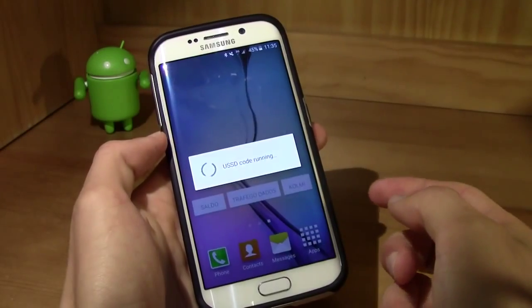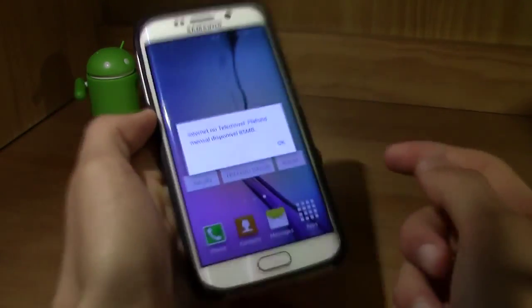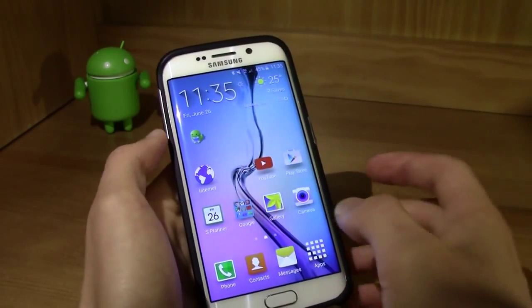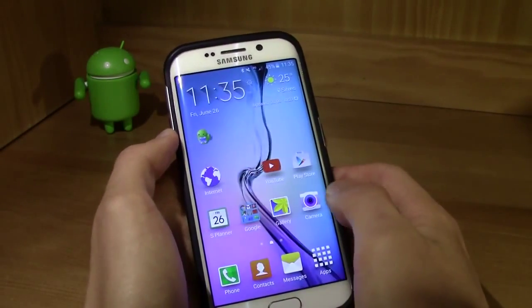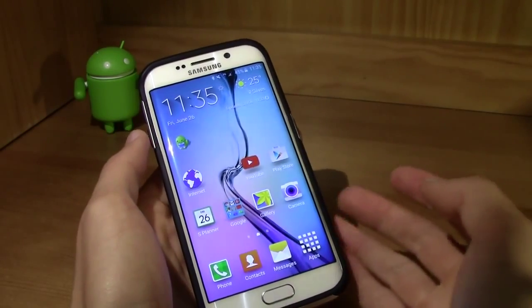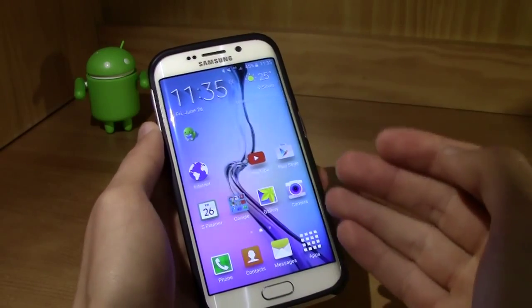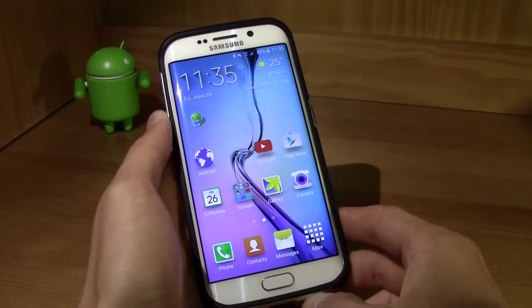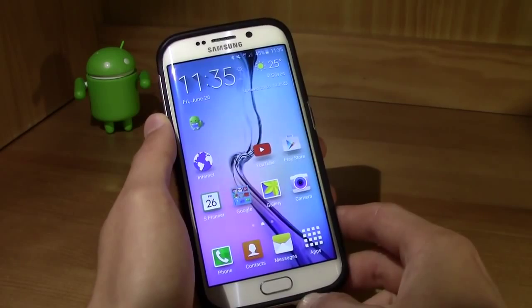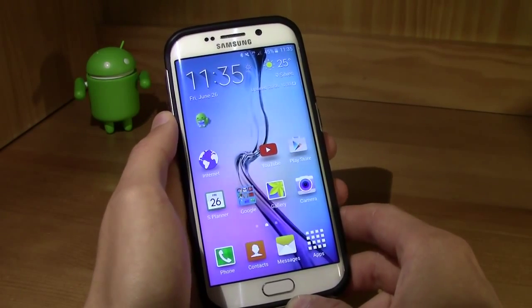For example, right now I have 85 megabytes. That's not a lot of internet. You basically cannot watch a video with that. But don't worry, because today I'm going to show you how you can have access without spending mobile data. So, are you ready? Let's go for it.